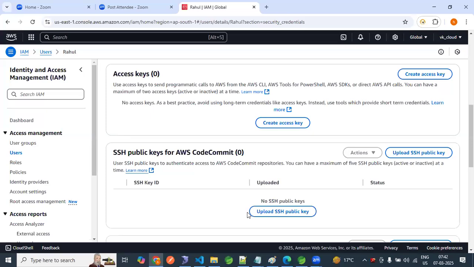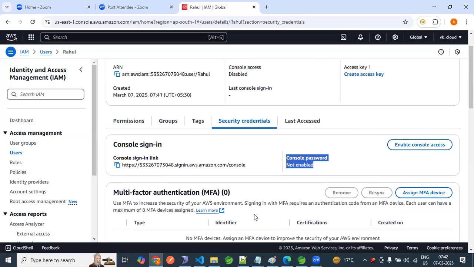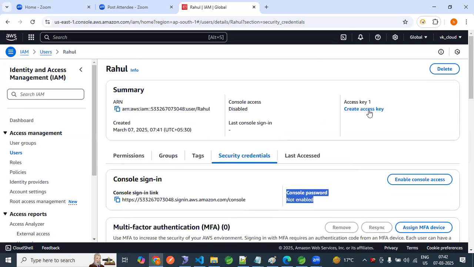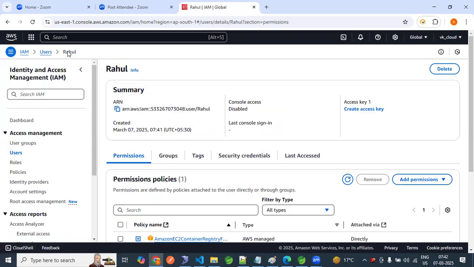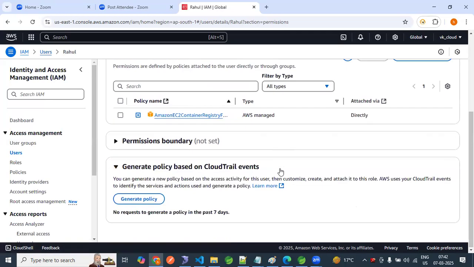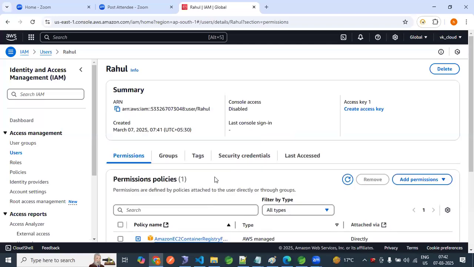Select access type also. Where is access type? Create access key. Okay, see command line interface, local code, application running interface, third party. This is a very basic thing. Okay, now come back to here, Rahul. This is the user. What is there? Okay, fine. Let me come back here. User.